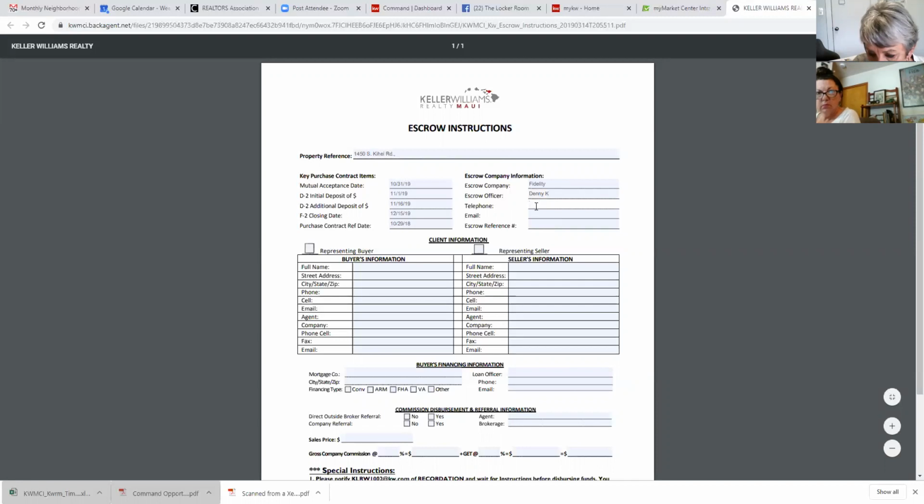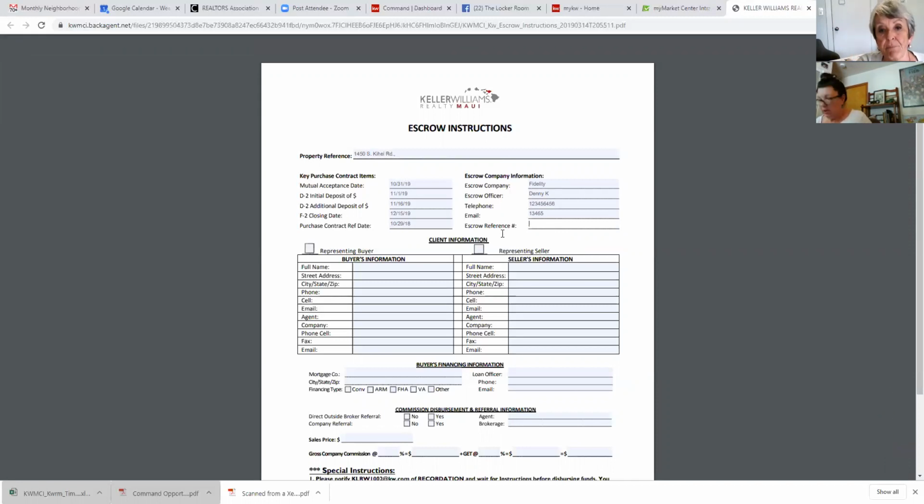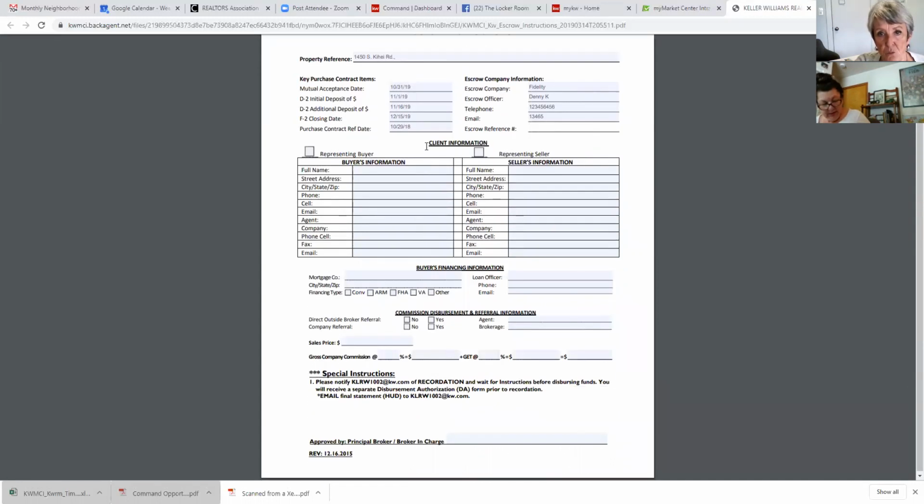and their telephone number is listed, and their email address. Okay. And the escrow number, whatever your escrow number is. And then this is not very hard to fill out. So you can just watch me. You don't need to do it all along.